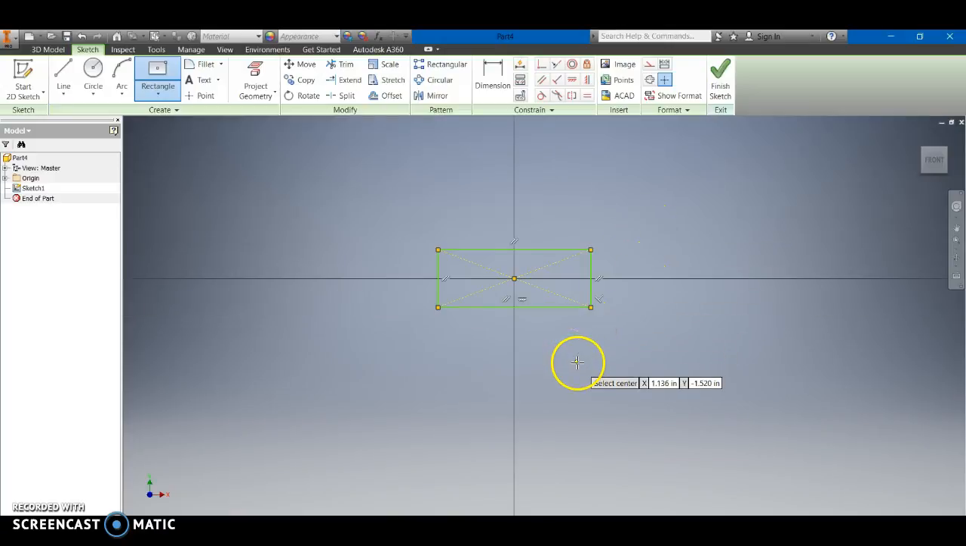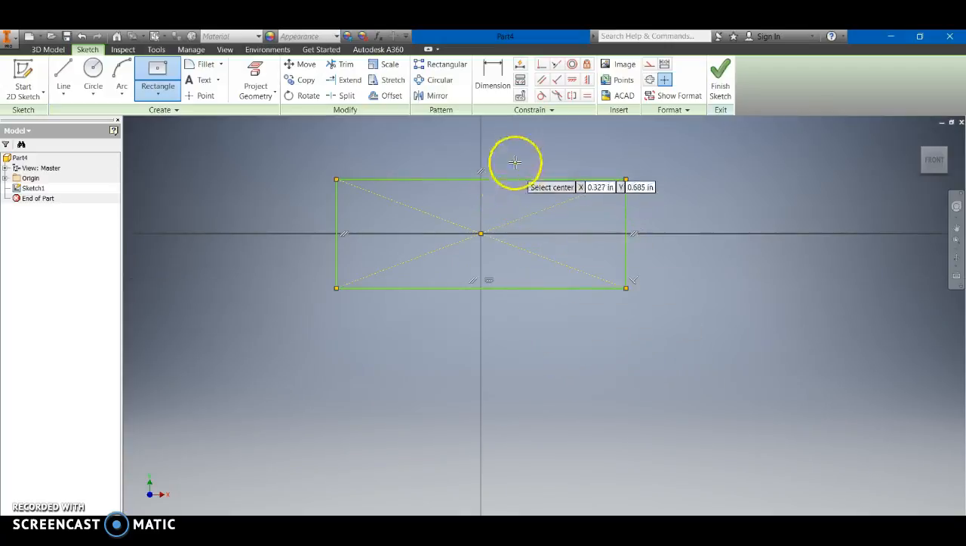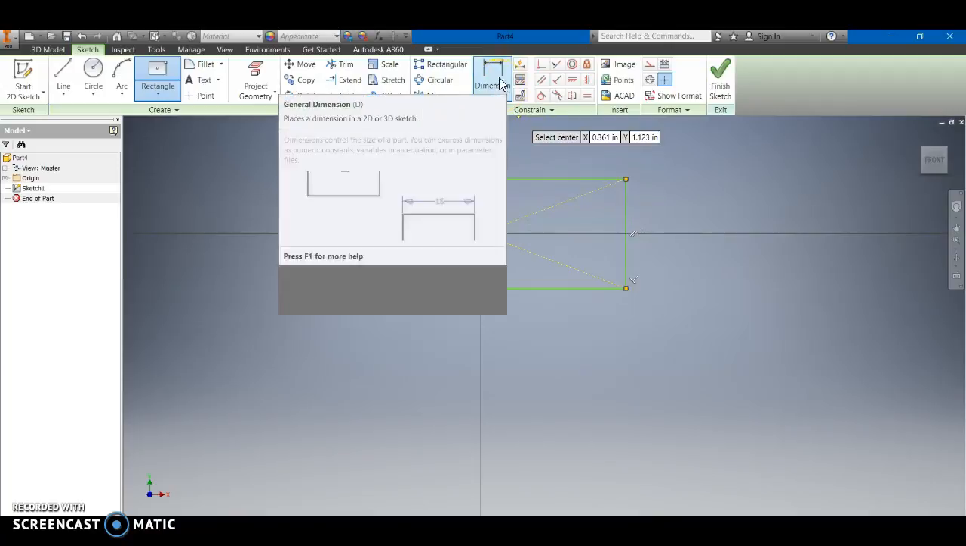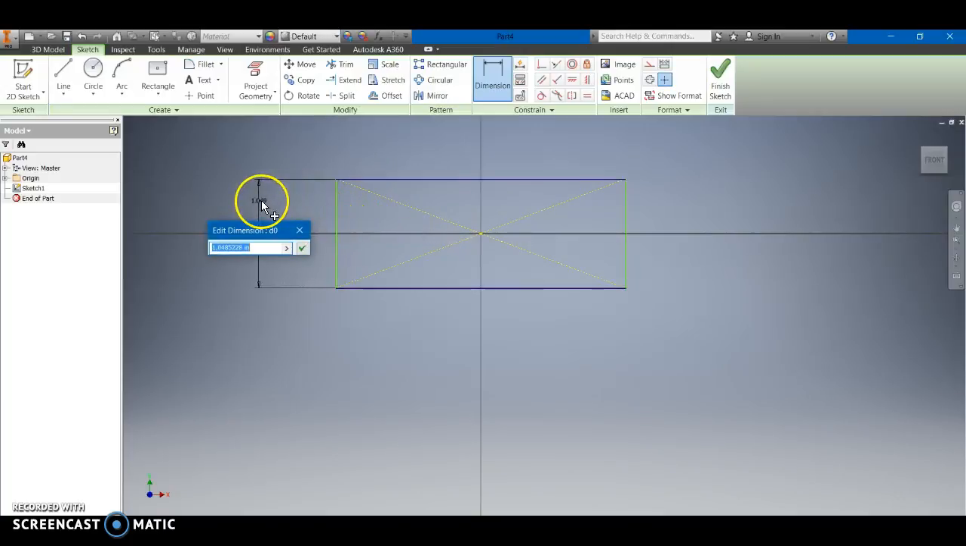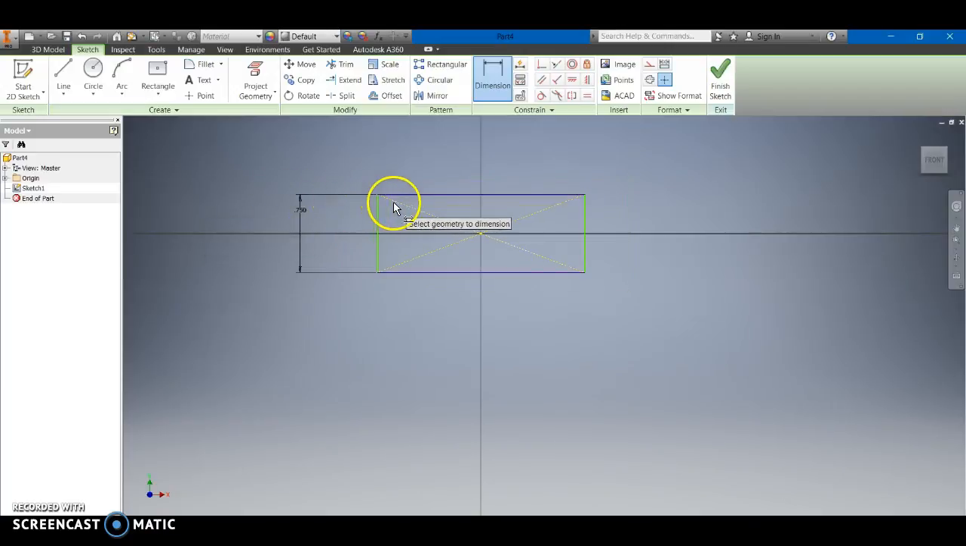Now use your mouse scroller and just scroll in. Go up to your dimension and blueberry that. As you look at your toolbar, the only item that's actually blueberried is your dimension. So at this point we can go ahead and select, and we're going to identify a 0.75. And we're going to do the same thing up here, dimensioning that to 2.25. Now again, you can hit enter on your keyboard, or you can hit the green check mark.